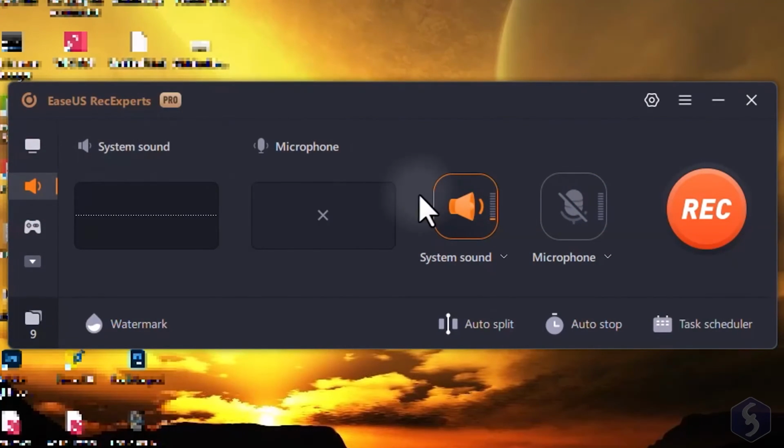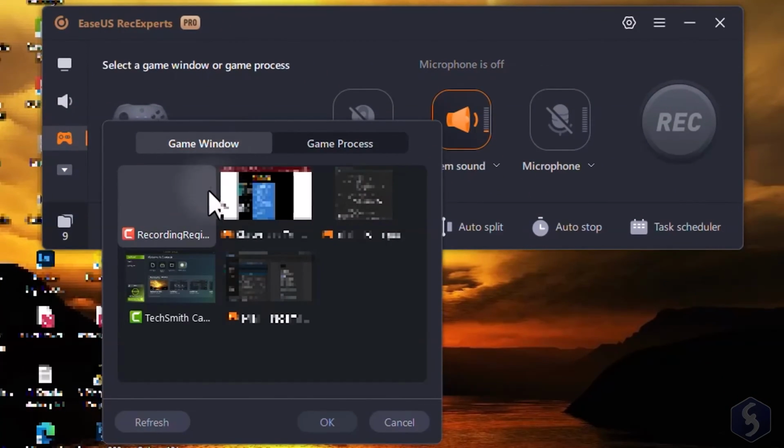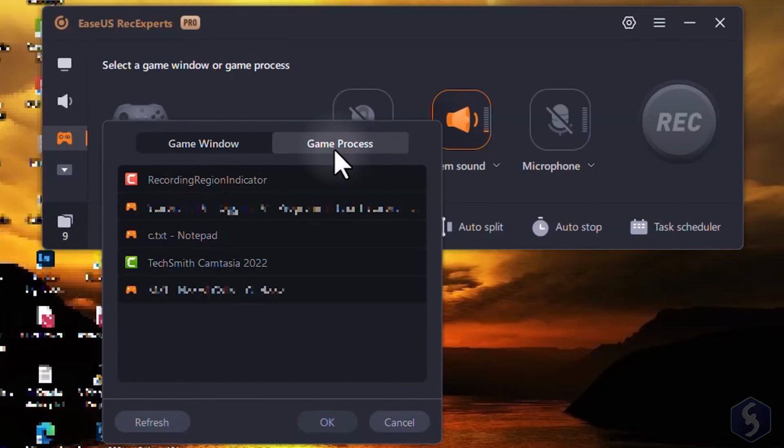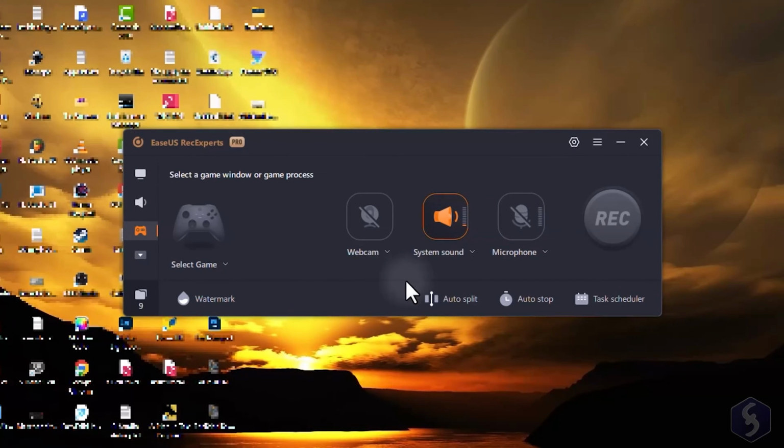RecExperts provides additional recording options. You can record audio or microphone only, or capture a running game or any software up to 4K resolution and 144 frames per second, ensuring a smooth and lag-free experience.